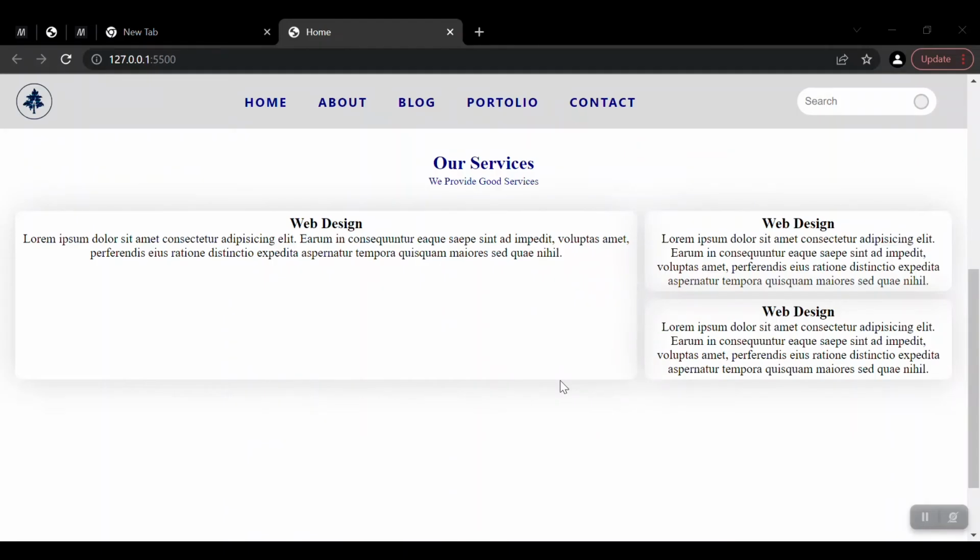Hello and welcome, guys. In this video, we are going to talk about the responsiveness of a website. How to make a website responsive. So, as an example, I'll try to make responsive this portion of our website, the services portion. But you can expand it and make all your website responsive.